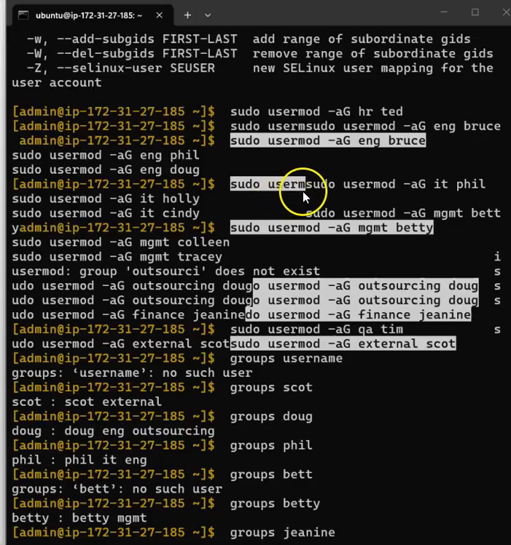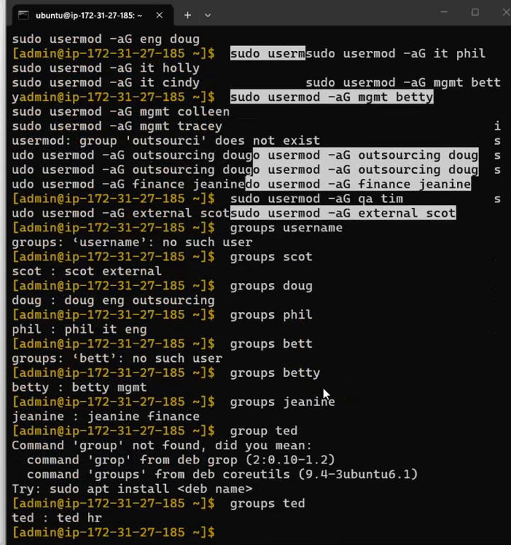But we have sudo usermod -aG, and Phil went to IT. Betty went to management. I had to redo that one because I spelled it wrong. But everybody got into the groups they need to be in.